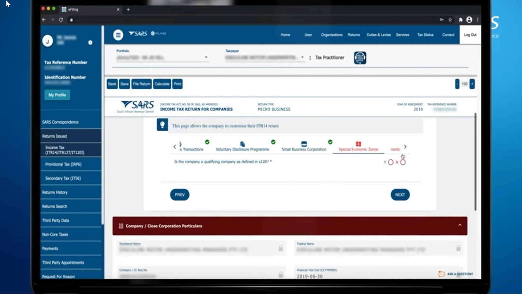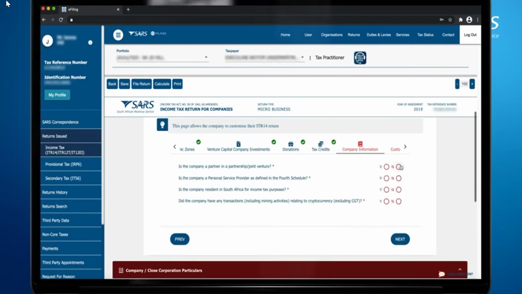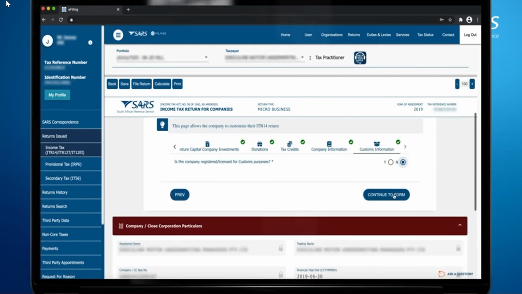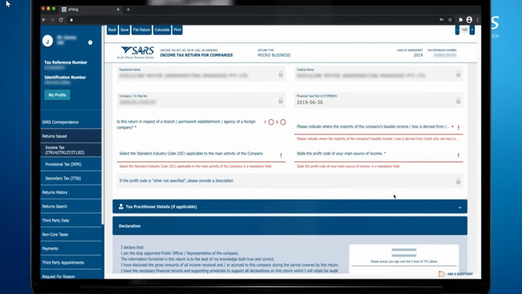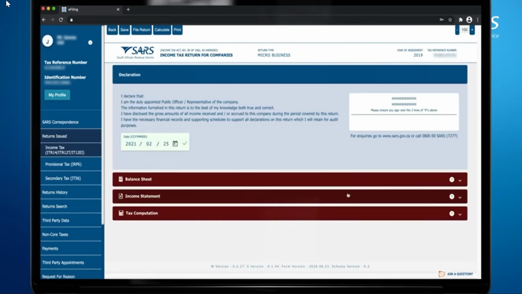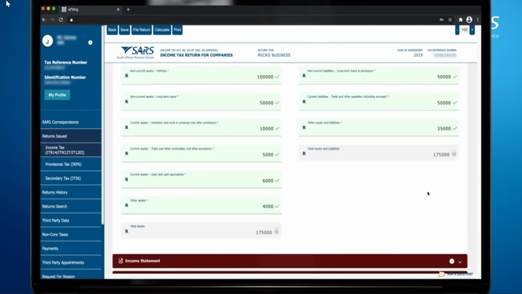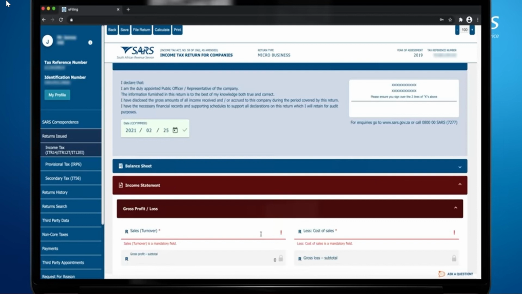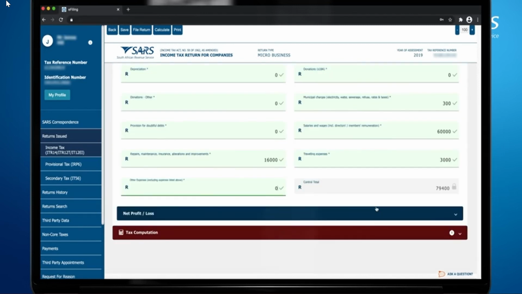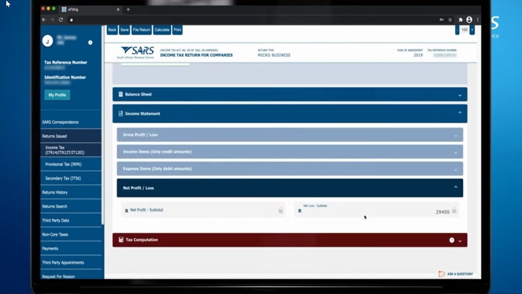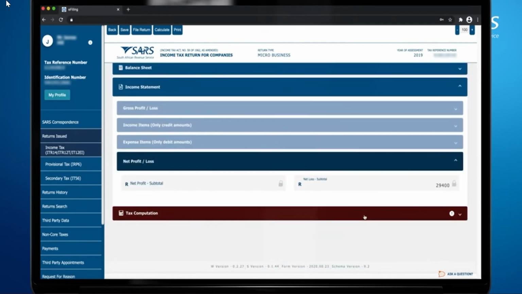Continue to answer all the questions. When all the questions have been answered, click Continue to Form button to continue. Complete the company or closed corporation particulars. This will pre-populate the date on the declaration to the date you are completing the return. Complete the Balance Sheet tab using your financial statements. Complete the Income Statement tab using your financial statements. Once you have completed the income statement, this will automatically pre-populate the Net Profit Loss field.